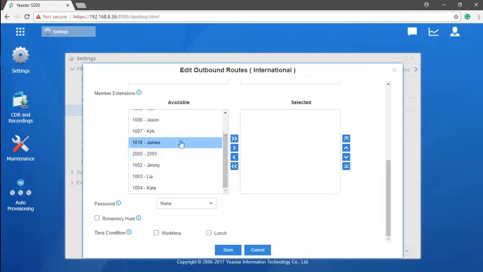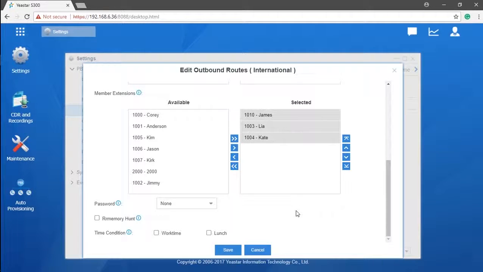Take an example. James, Leah, and Kate belong to the sales team. Basically, it's allowed to make international calls only for the sales team. So just take these 3 persons. Currently, we just finished the basic settings of this international outbound route, which means any of those 3 persons can make international calls whenever they want.